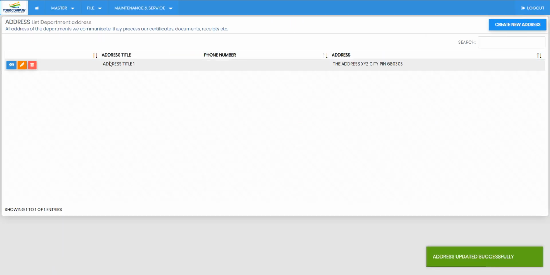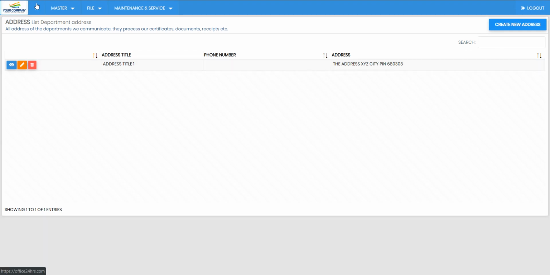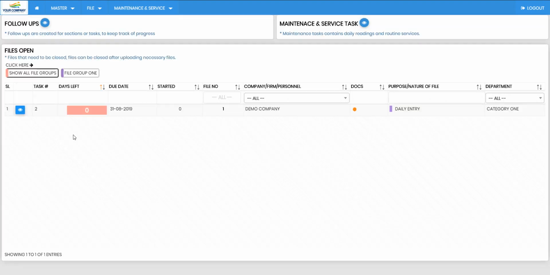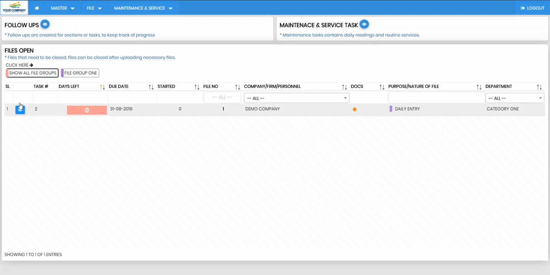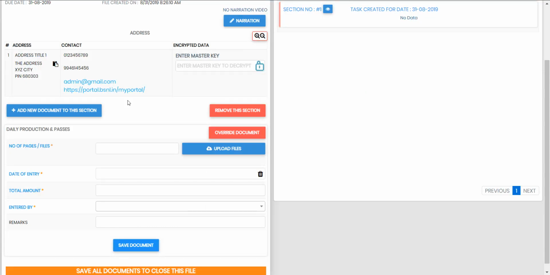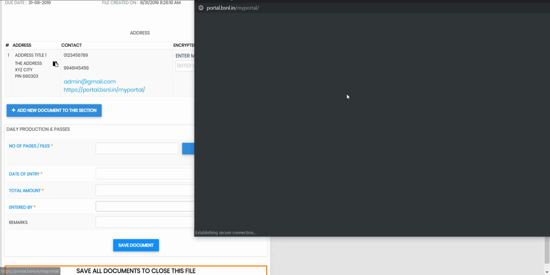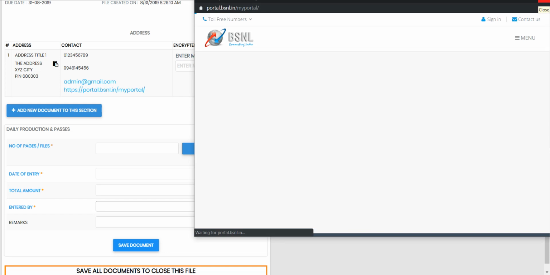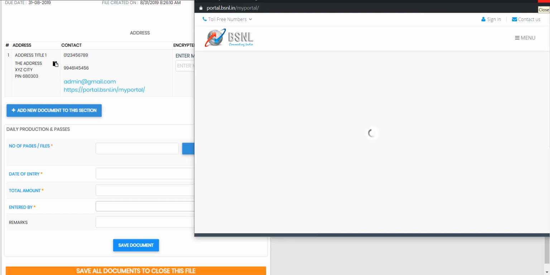We added this particular address to a task earlier. You can see that. Okay, this is the task. We can see that address information, the website, phone number, and everything, plus an encrypted data section. In case we need to go to this website, we can click this. But we need password and username to access this website.